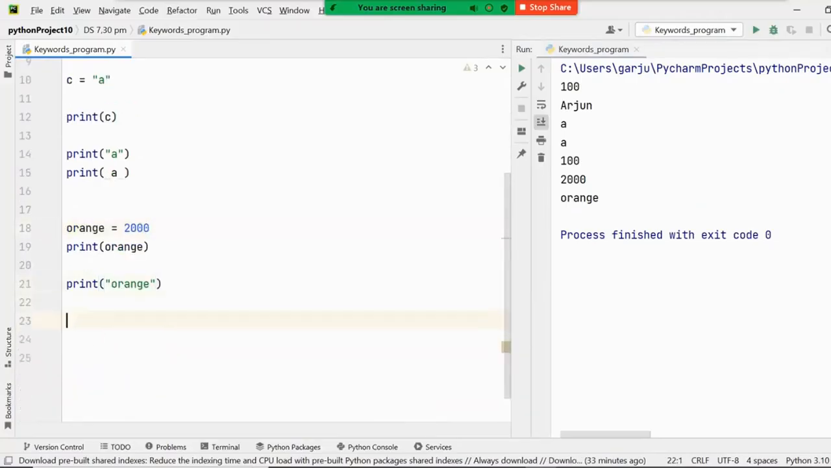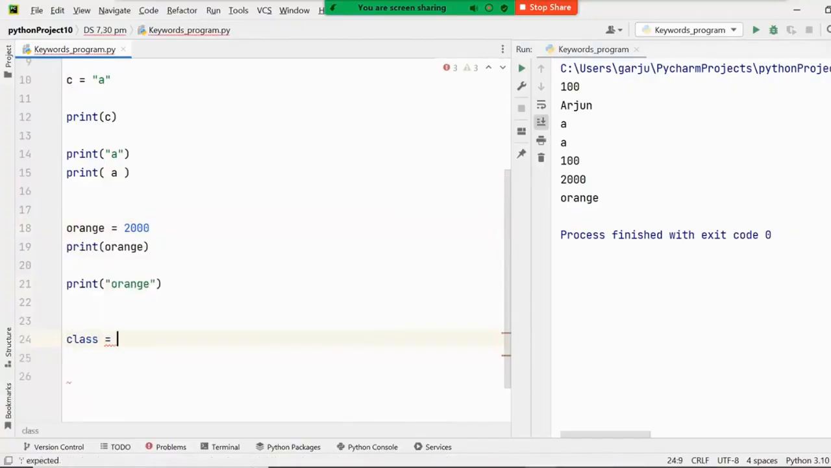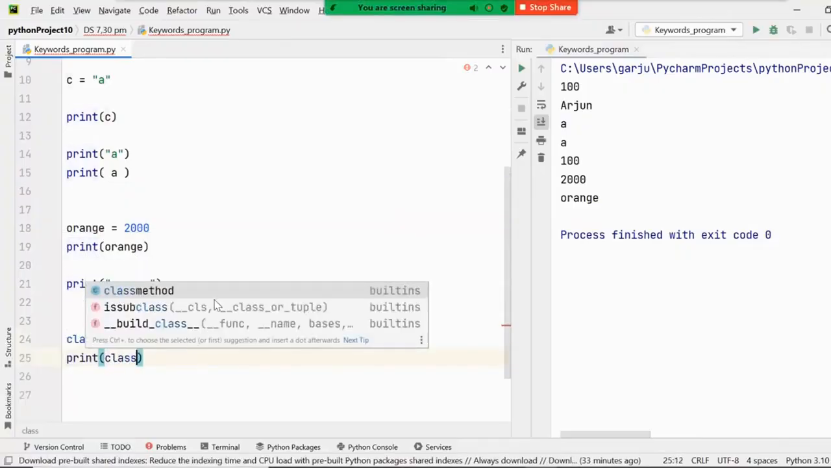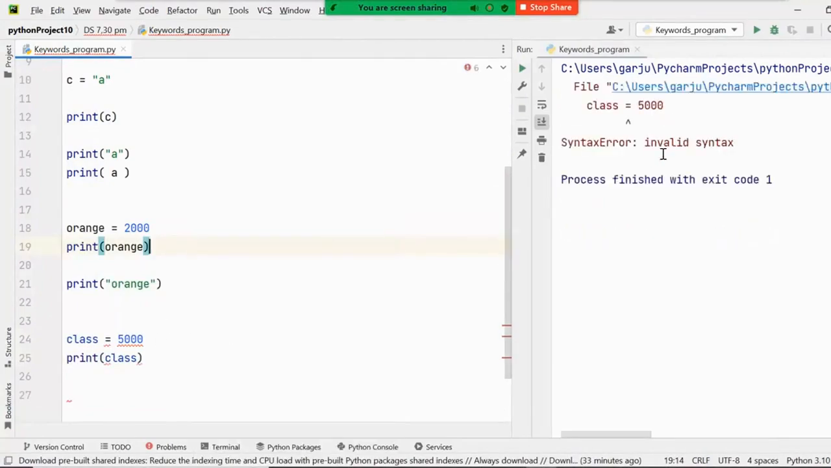Now, if I use class is equal to, I will give it as 5,000. Class is a variable. Okay, class is a variable which is holding the value 5,000. Now I want to print the class. See this, what will happen? It will give me an error. Why? Syntax error. Why is it showing a syntax error?